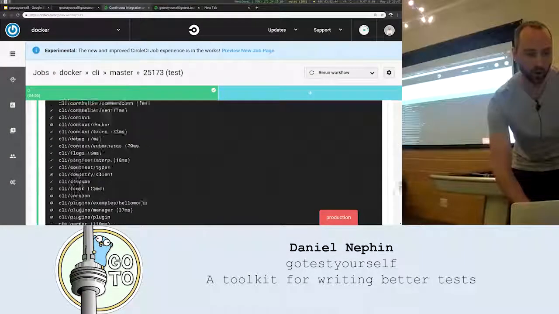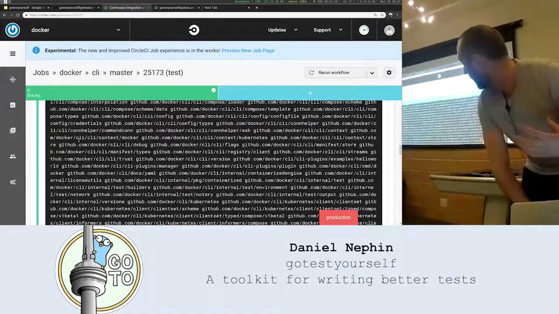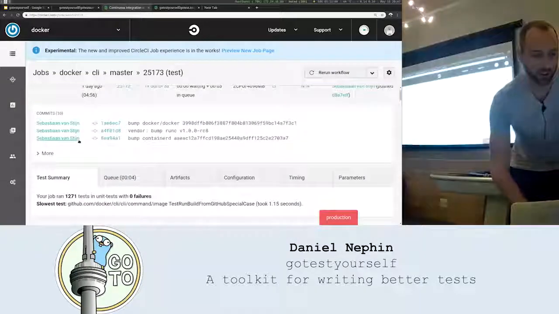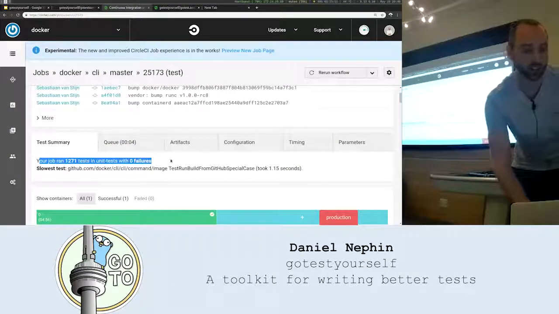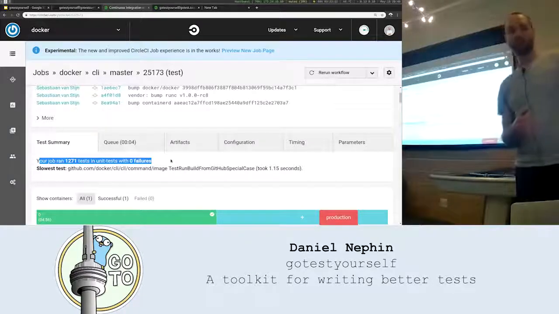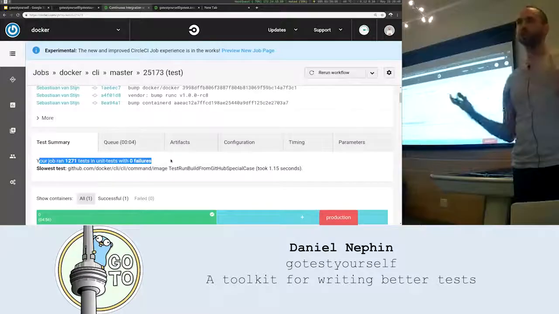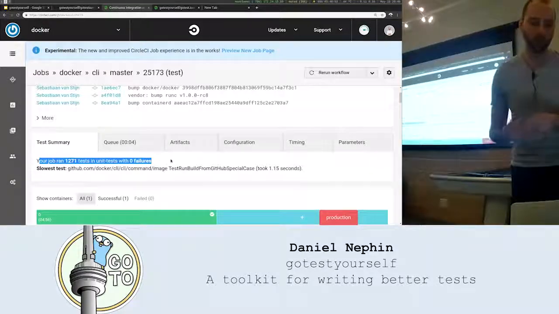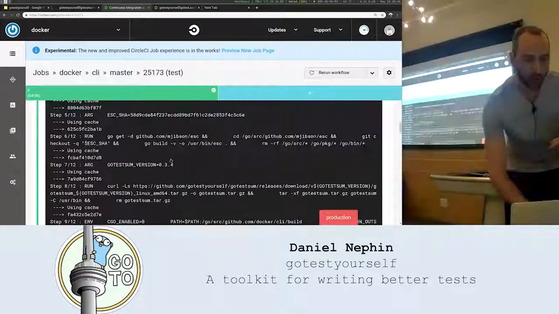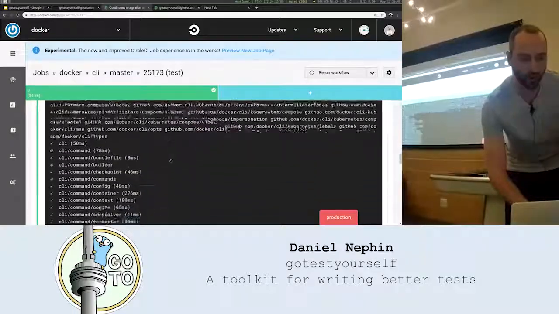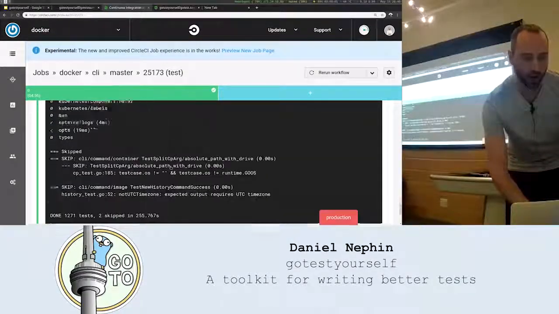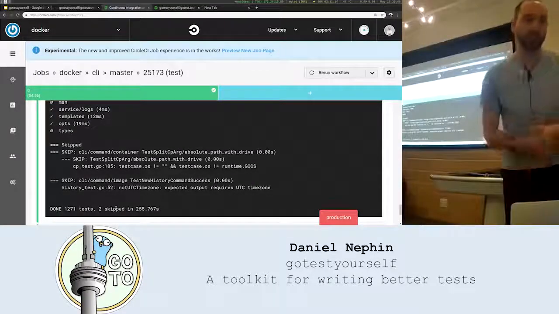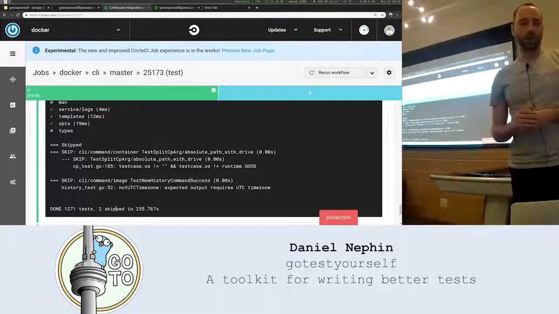So here we go. Here we're on Circle CI. We have the Docker CLI test suite. We can see here that Circle CI understands a little bit about our test suite. You can see that it can understand the number of tests and how many failures there were, and this is through that JUnit XML output. And here's our test output. We've got one line per package, the elapsed time per package, and again, at the very end, the reason that any tests were skipped.